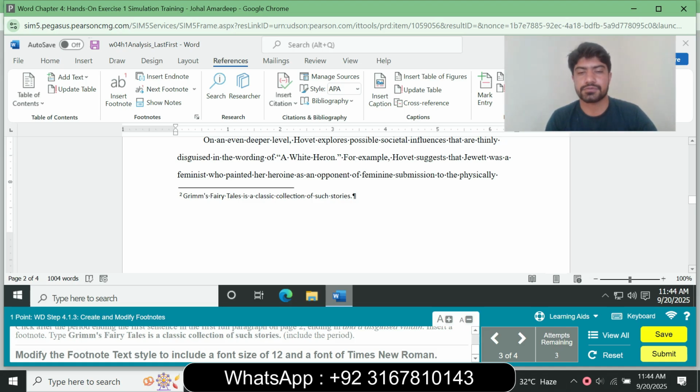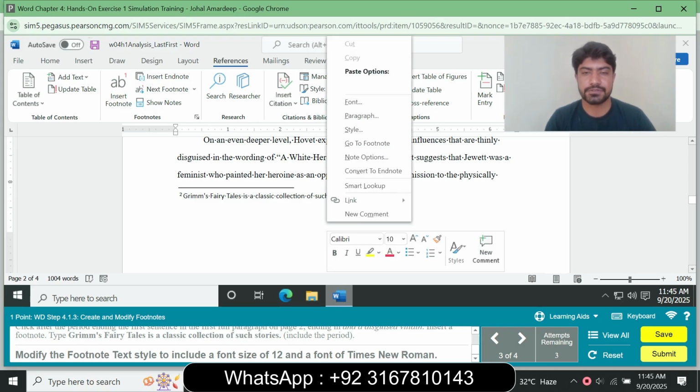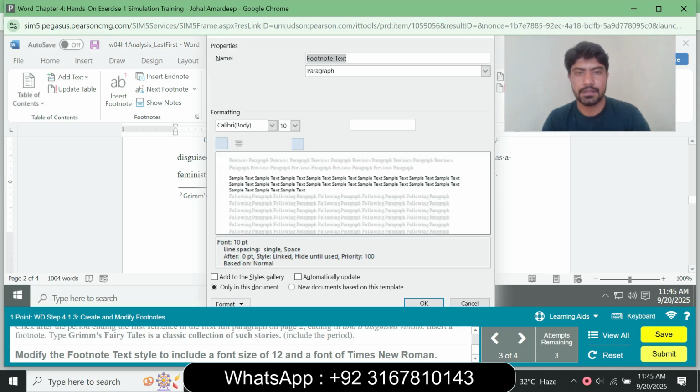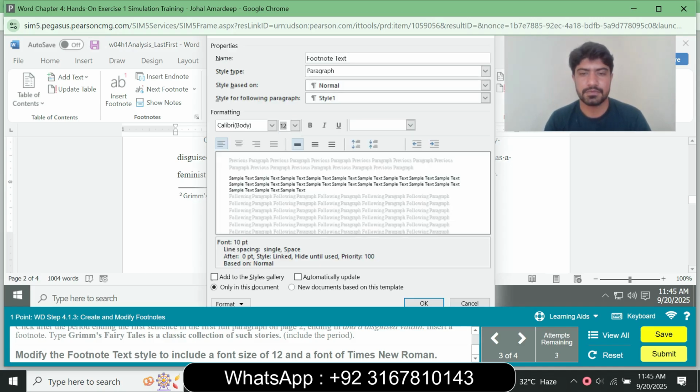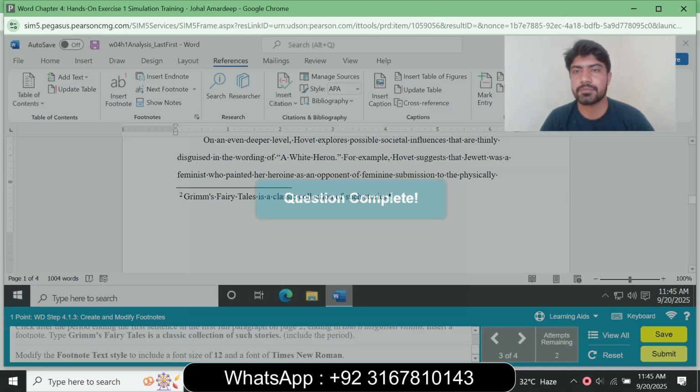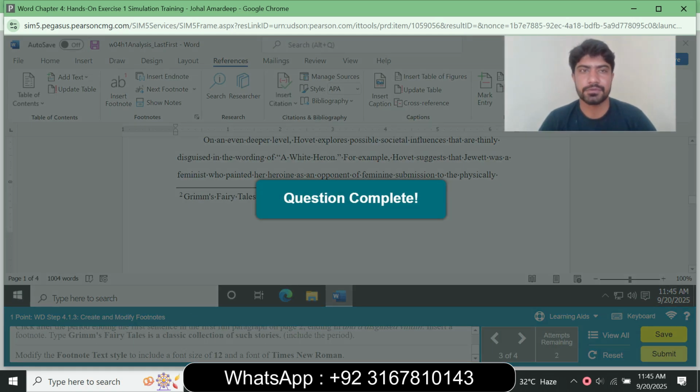And next is modify the footnote text style. Change the font size to 12 and the font to Times New Roman. So right-click the style and select Modify, set font size 12 and Times New Roman, click OK, apply, and click close. So question number 3 is complete. We move to question number 4.